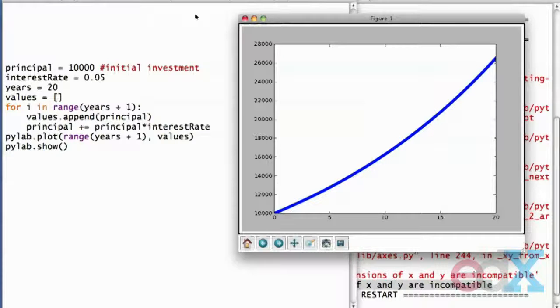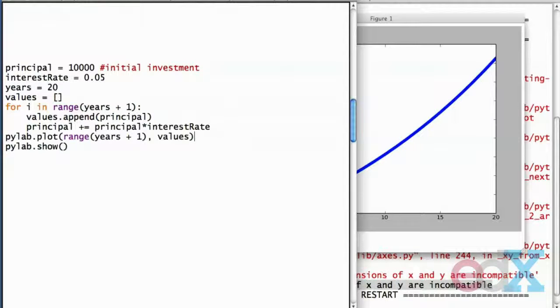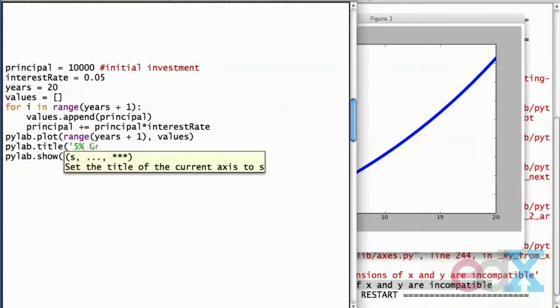All plots, to be useful, need to have informative titles, and all axes should be labeled to tell us what the numbers actually stand for. So let's go and change our code to do that. First, let's insert a title. We do that with the command pylab.title. It takes a string as an argument.